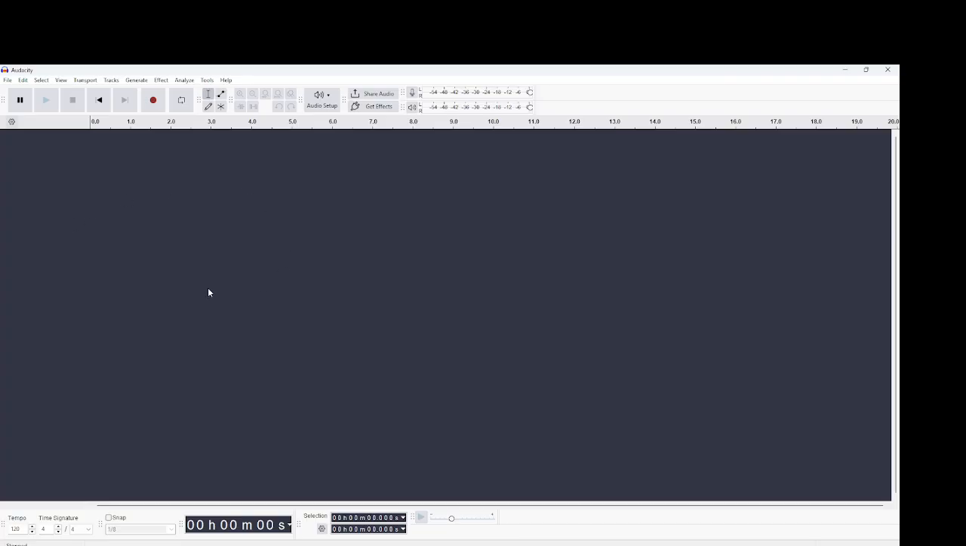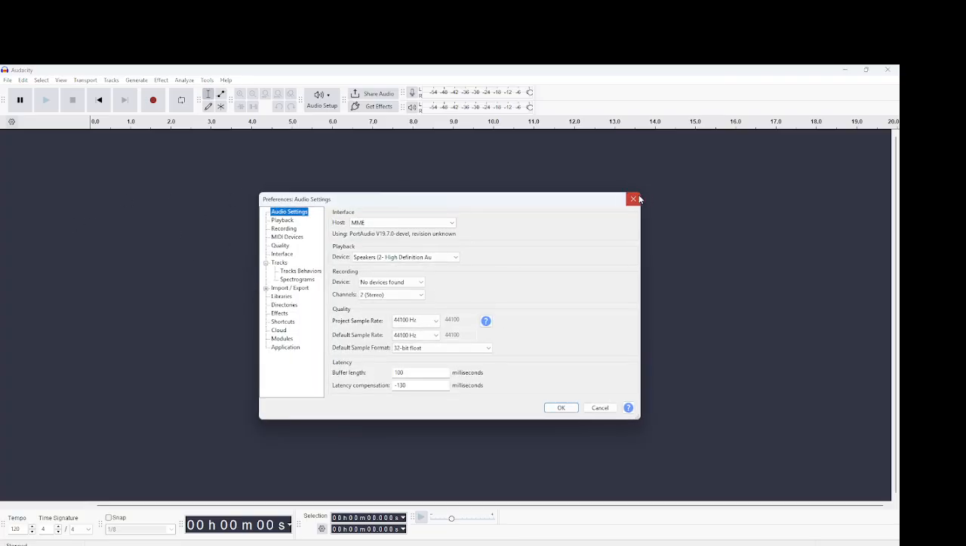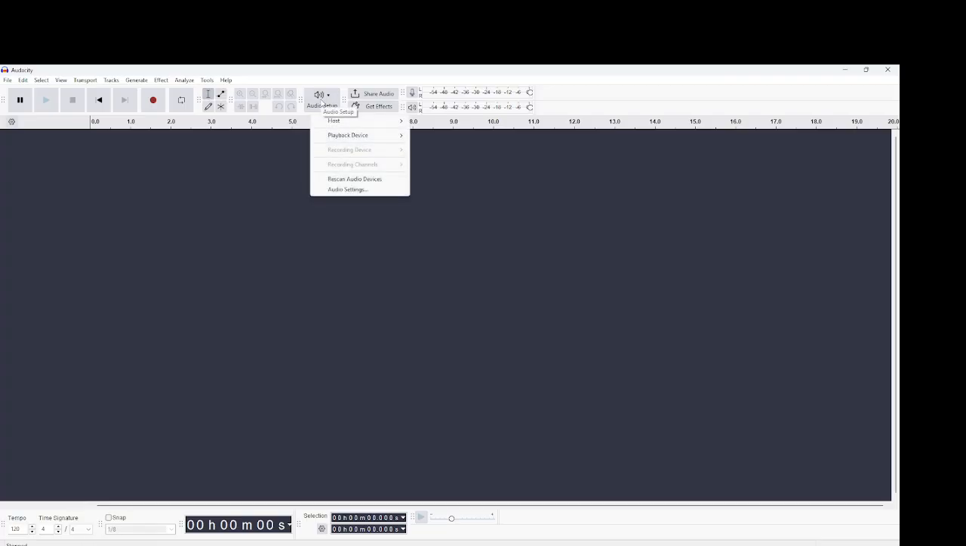Next, open Windows Settings and go to Privacy and Security, then click Microphone. Make sure microphone access is turned on. Also enable Let Desktop Apps access your microphone.